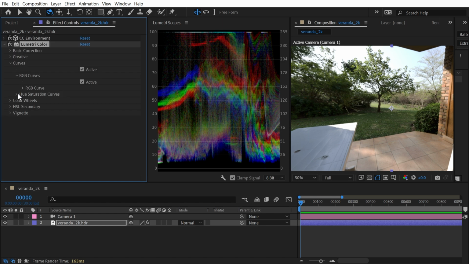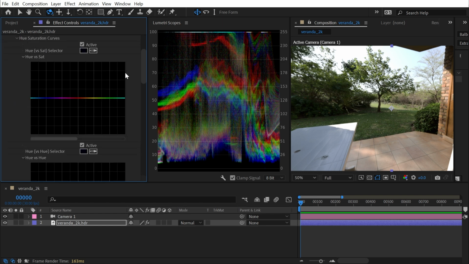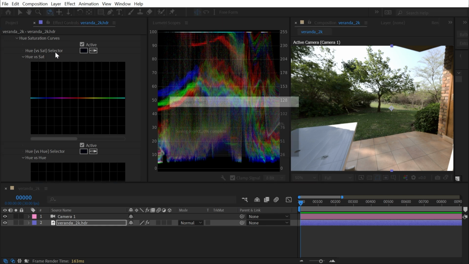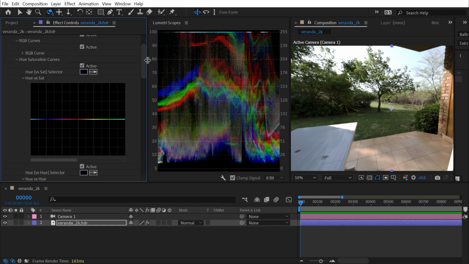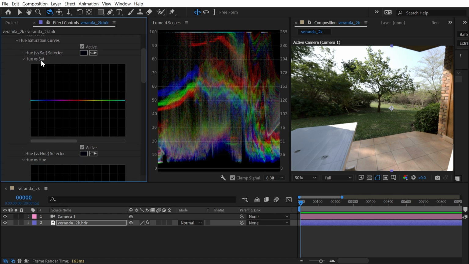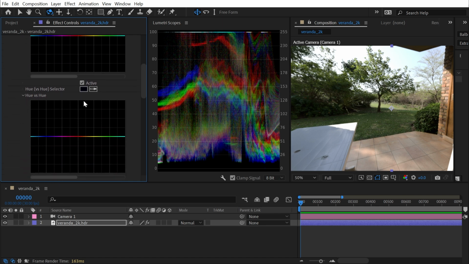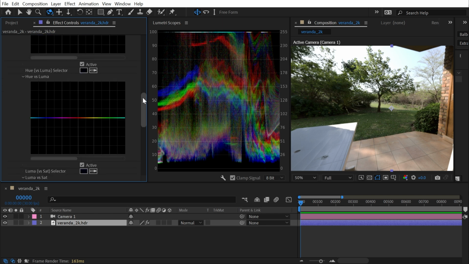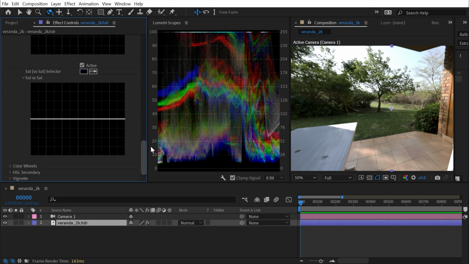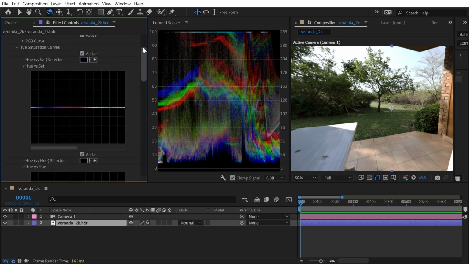All right, next up is the hue and saturation curves, and this is where you can do a lot of really interesting things. First of all, we have a hue versus saturation selector. There are actually 5 different curves that we can adjust in this section: hue versus saturation, hue versus hue, hue versus luma, luma versus saturation, and saturation versus saturation. So the way that these names work is basically the first word is what we'll use to select part of our image, and the second word, or whatever its versus, is what we're actually adjusting.